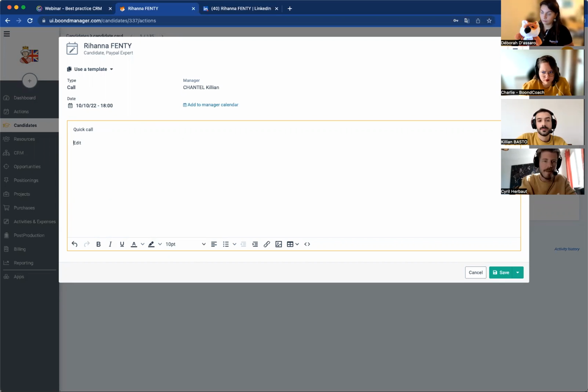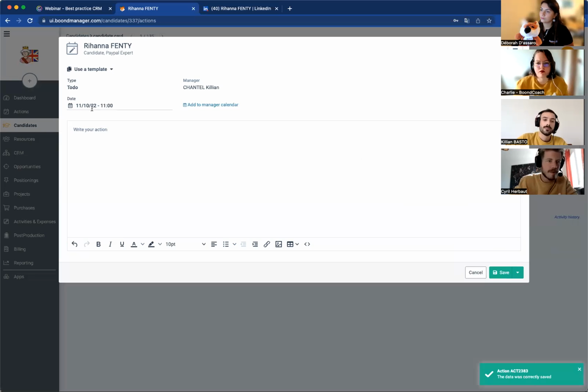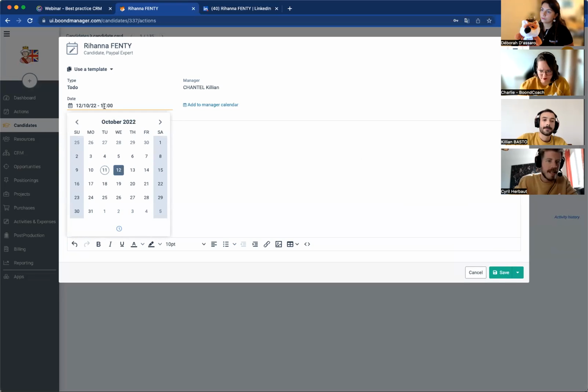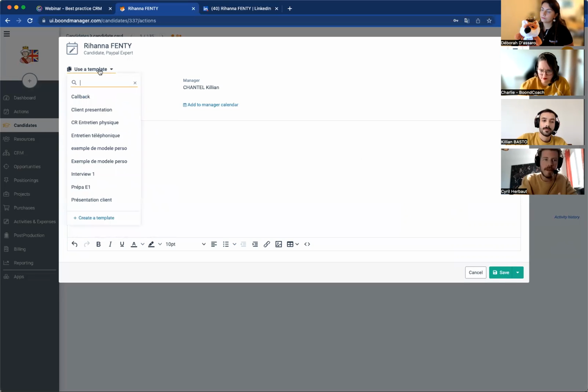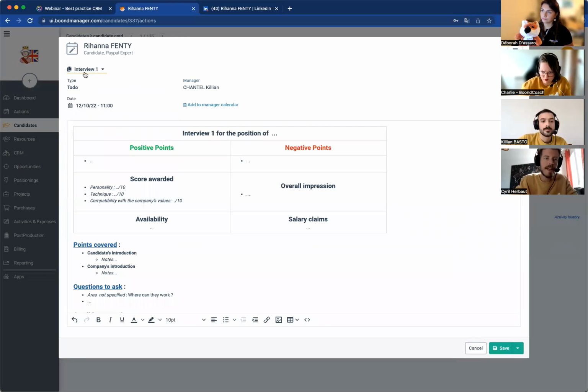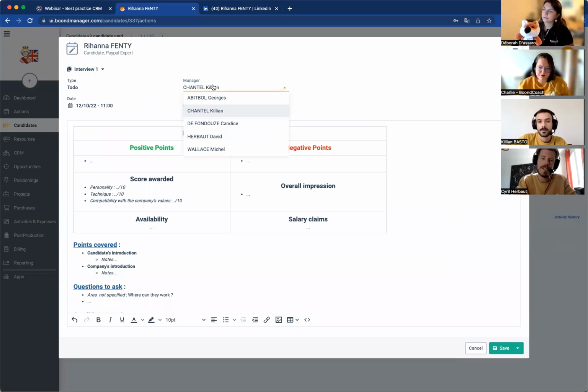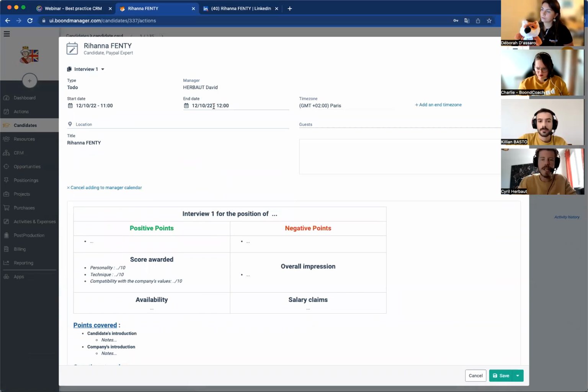Perfect. Straight away, I'm going to use the double click action button while saving. I'm going to create my to-do for tomorrow because we have the phone interview planned for tomorrow, which will be for the 12th. I've got a template that we created for that, so I can use it to pre-fill my action here. I'm also going to add this to my calendar because I've synchronized it. Kilian, you can synchronize your calendar with your action, so you can add the events directly into your Google or Microsoft calendar.